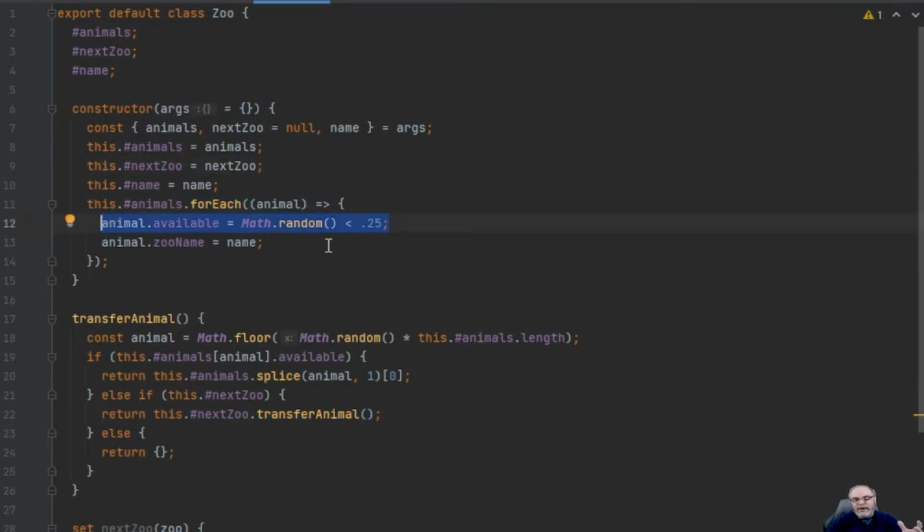And if the availability is less than 25% within the zoo. So if I get an animal that's available, I just transfer the animal. But if I don't get an animal that's available when I do my random check, which is right down here, it will go to the next zoo. So it is a possibility I can go all the way through all the zoos and not get a single animal. And you'll see what happens when that occurs.